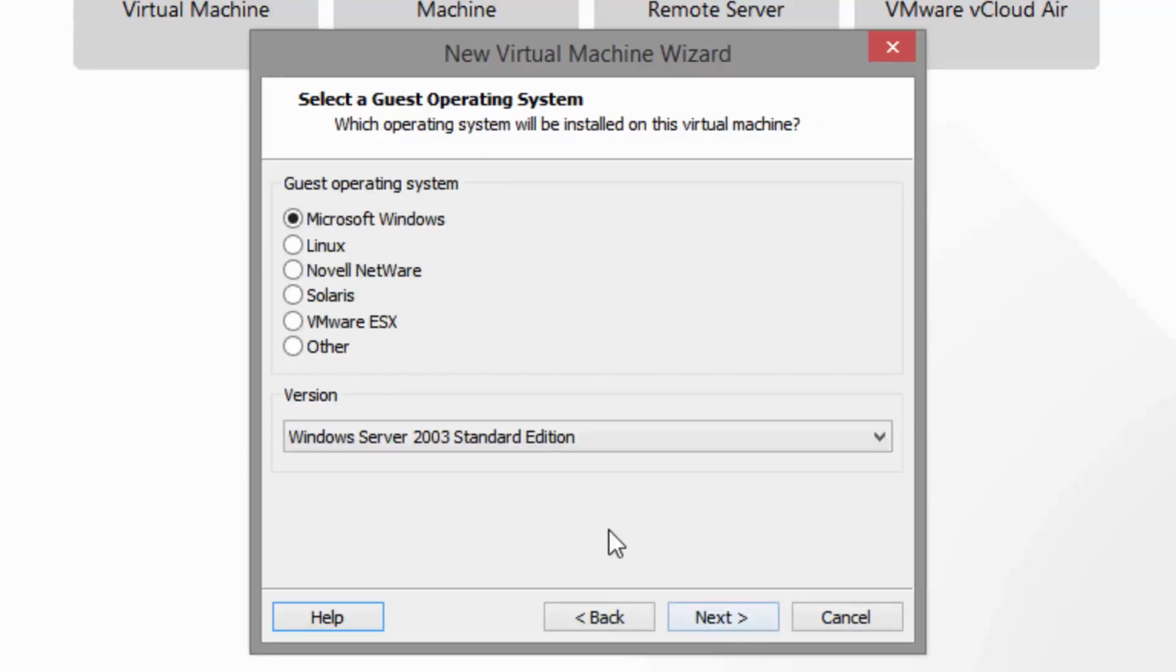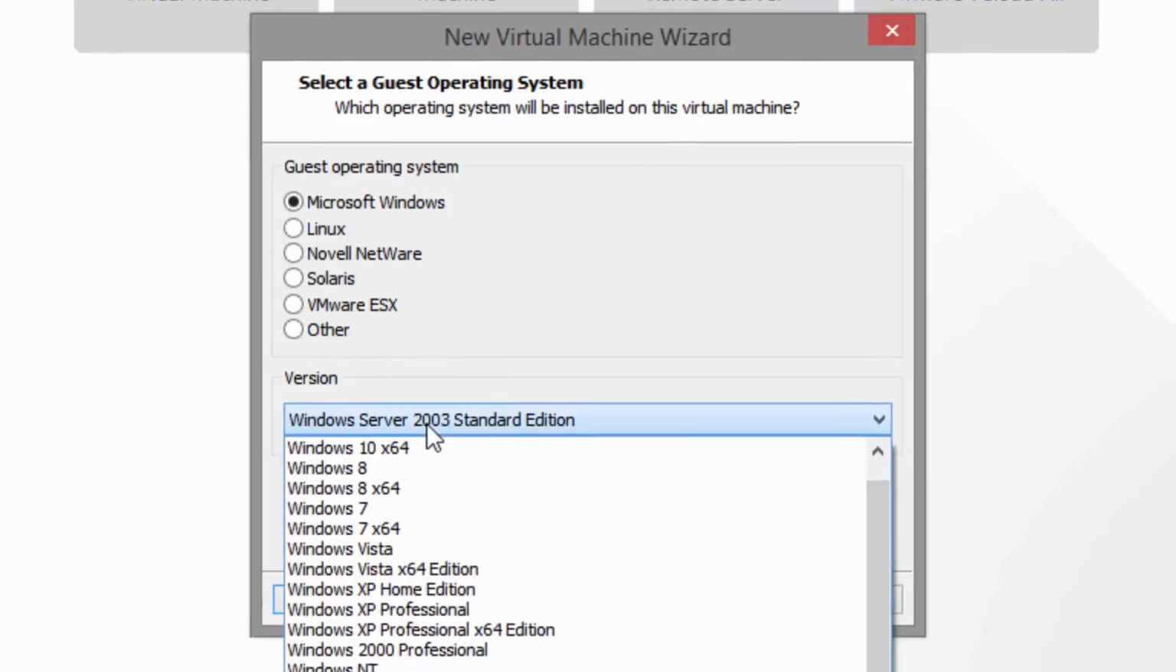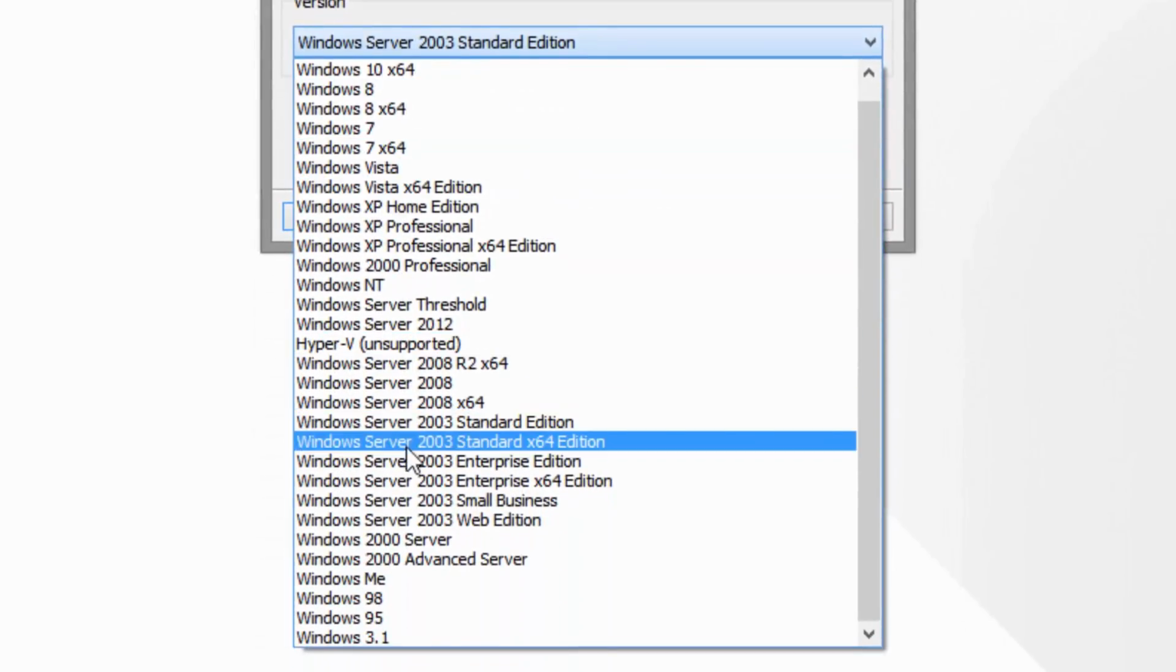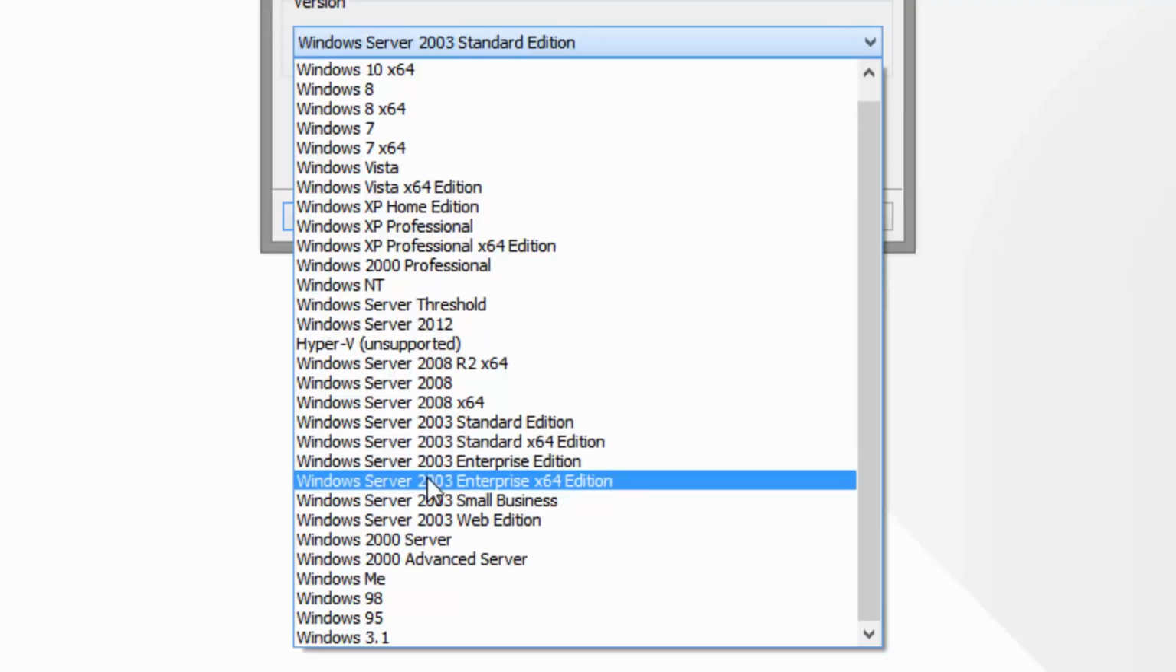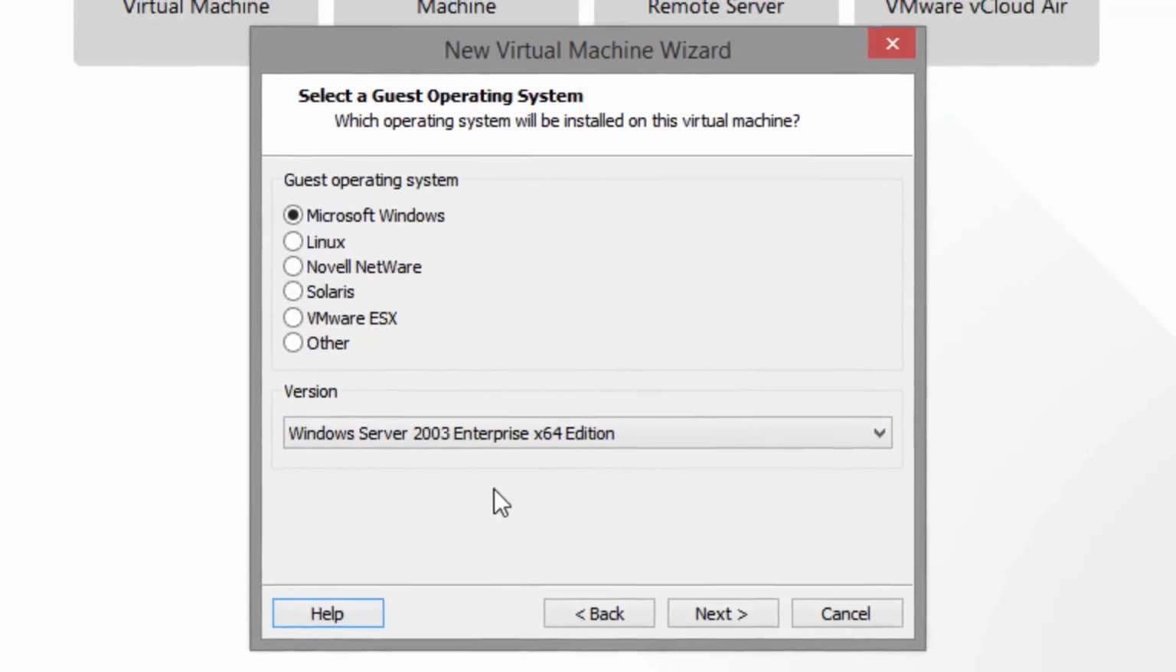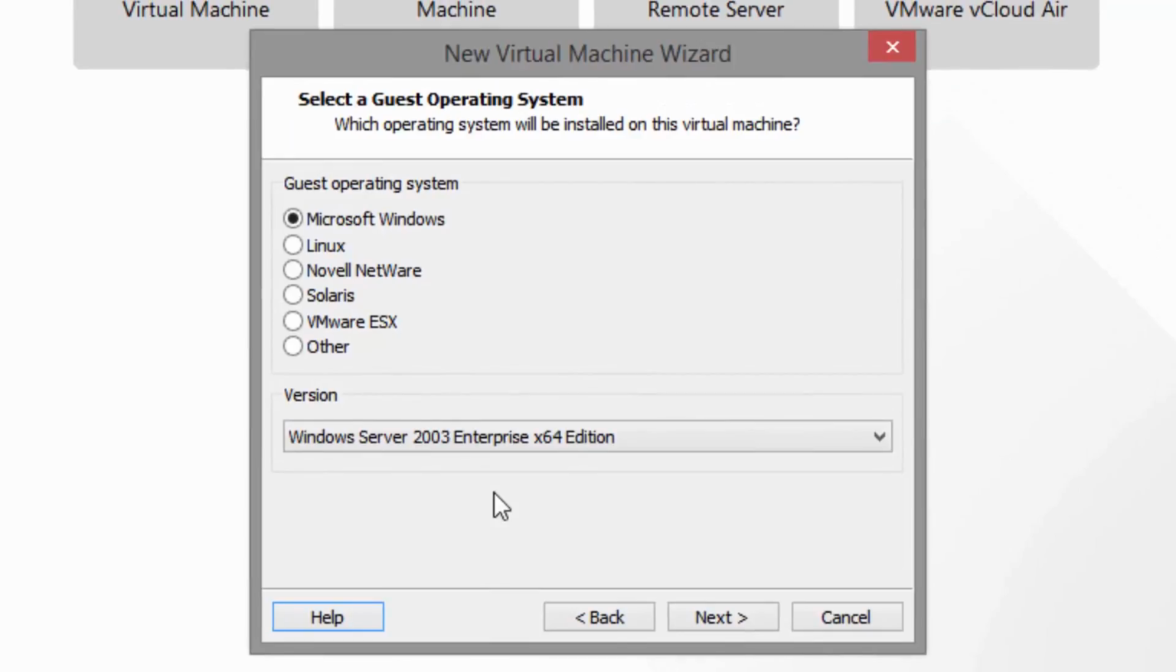And for the guest operating system, I'm actually going to choose Windows Server 2003, but the ISO is for the Enterprise Edition. And just to be extra safe, I'm going to choose the x64 edition of the Enterprise version, because I believe this ISO is for the x64 edition. But it would be perfectly fine if you install an x86 operating system on a 64-bit computer, but just to be safe, I'm going to make it a 64-bit VM, but make sure that you choose the Enterprise version, as that is what the actual ISO is for.